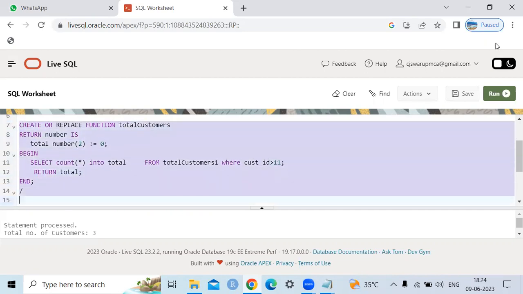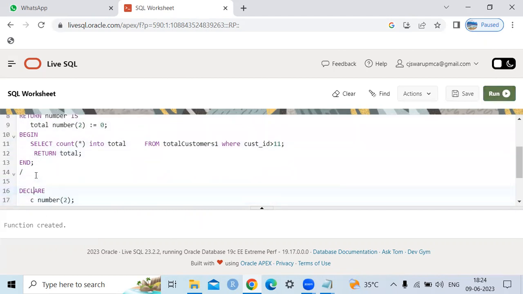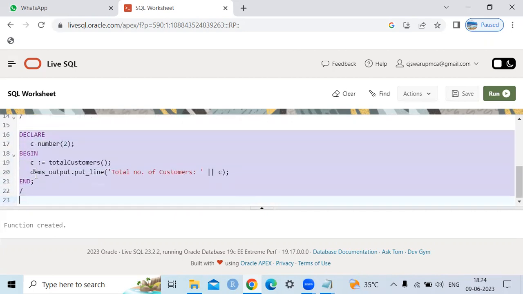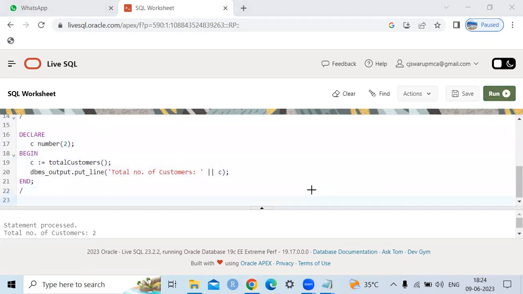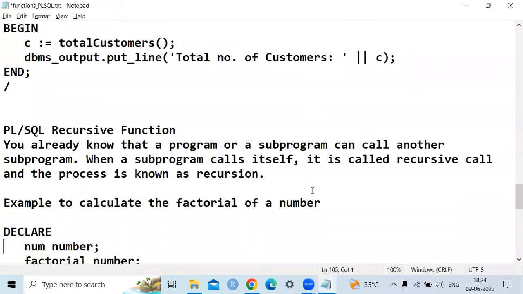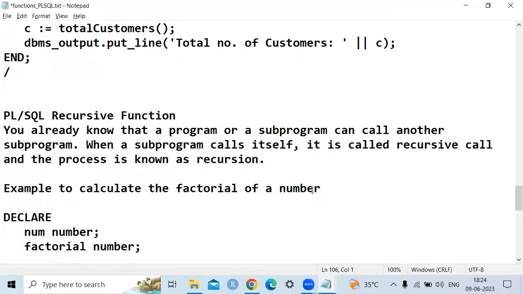Whenever you make changes to the function code, you have to re-execute it again. No problem. That is the process. So here, execute the main method, the main program again. So now we have only the 2 customers. Likewise, you can change the code. And next, move to the next concept, that is the recursive function.